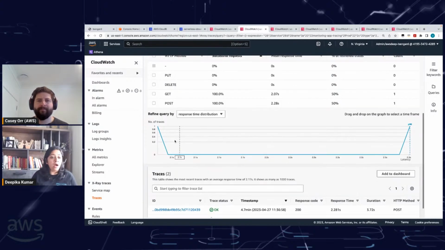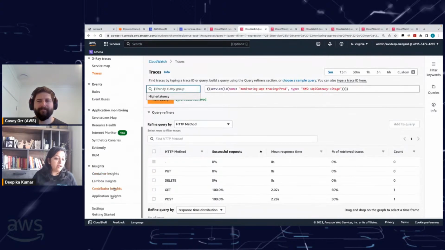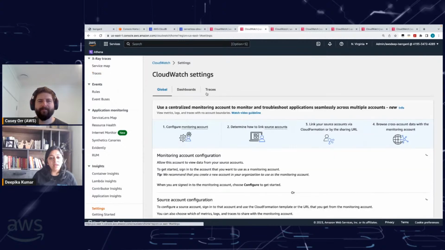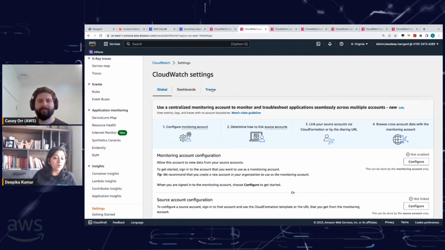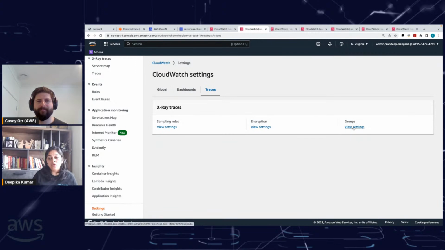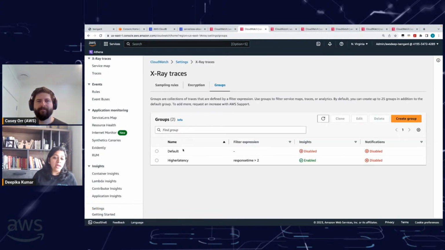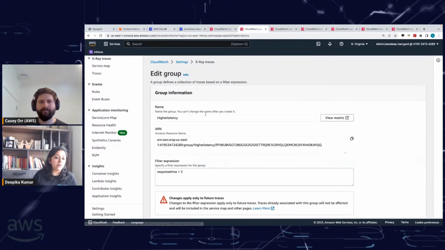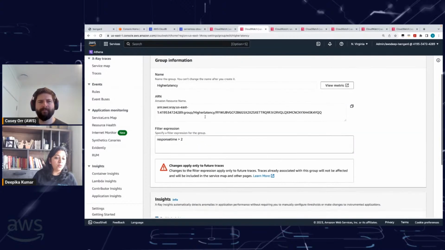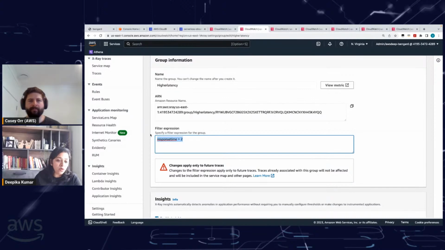So how do you create these X-Ray groups? For that, you simply need to go to the settings in here, go to CloudWatch settings, go to the traces, and go to the groups, view settings. You can either create a new group. Let me show you, edit this group, and that's where I have set up a new group. It automatically creates the resource name and the filter expression you want to give. You can save these queries for your analytical teams, to analyze how the requests are doing.